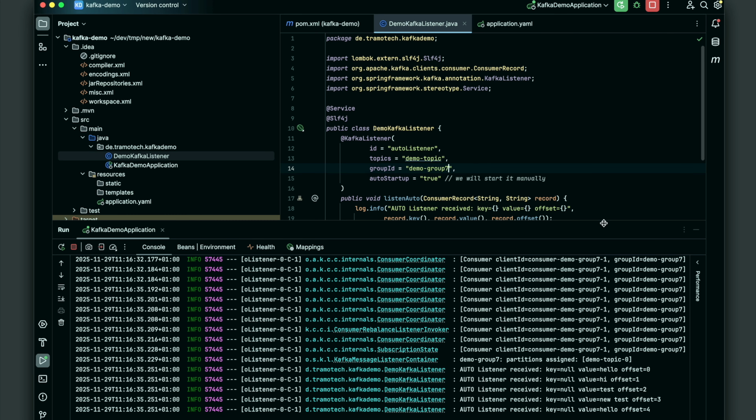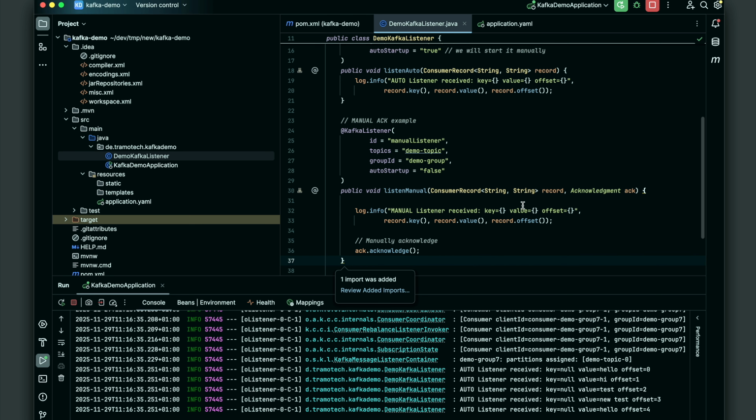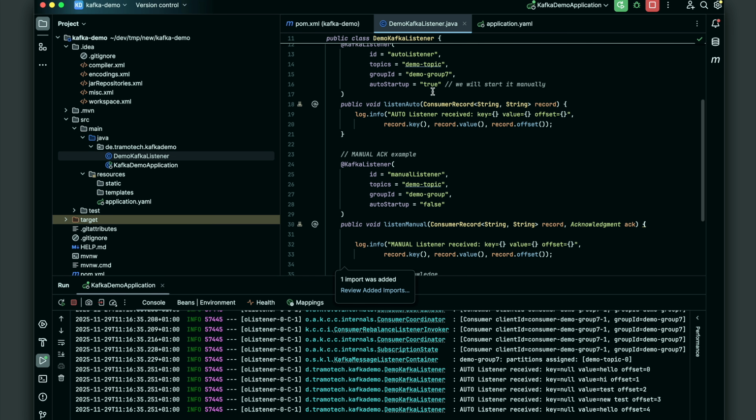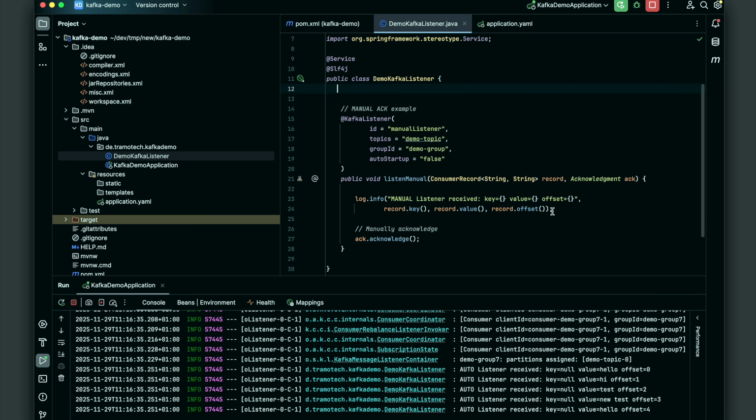So now let's do the commit manually, or this acknowledgement. For that, I will define a new listener. I defined this second one, so I can set that to be no auto startup, so false, just to have only one, or we can remove it even from our service. We have now a new one. Let's give another ID 8, for example, the same topic.